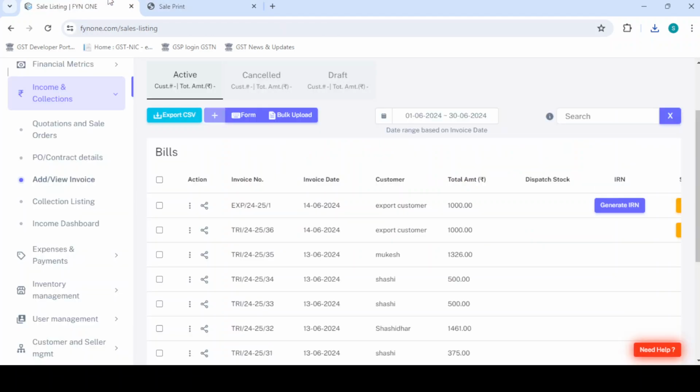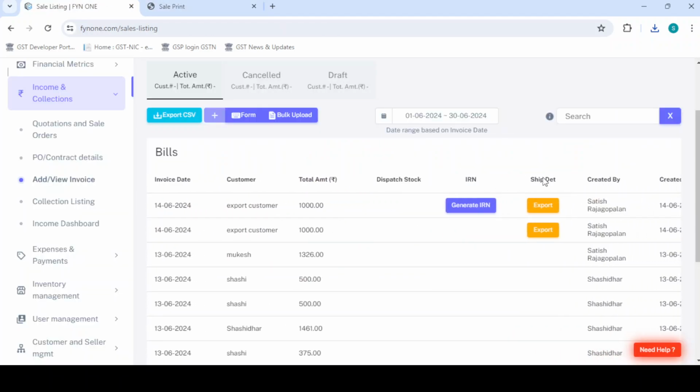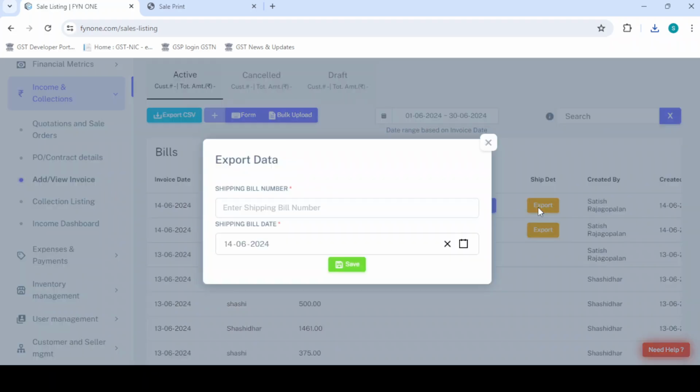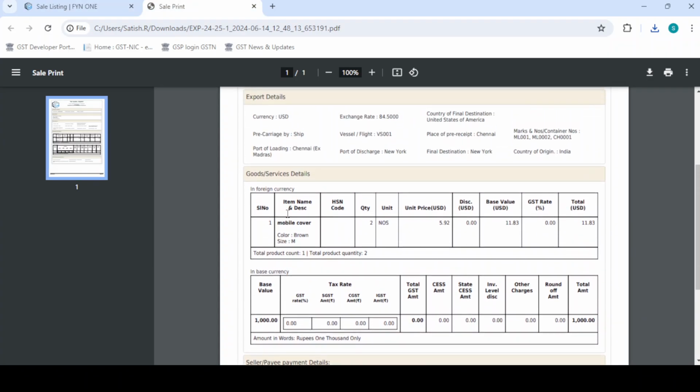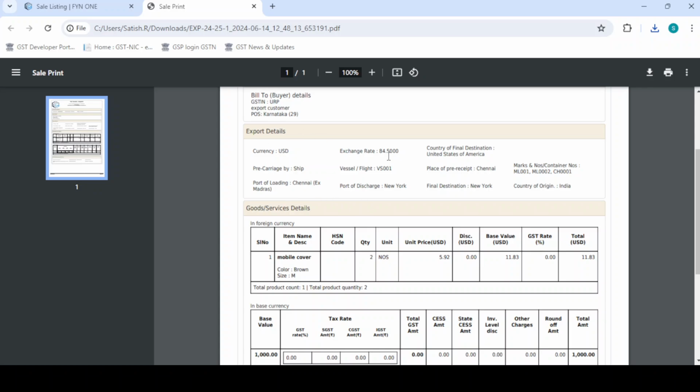Now when you scroll right, you will have this new column called shipping details, and under that each row has a button called export. So before you generate the IRN, click on export, enter the shipping bill number and the shipping bill date. So far, if you see in the print that you have just downloaded, you will not see the shipping bill number and the shipping bill date. The rest of the information is available.